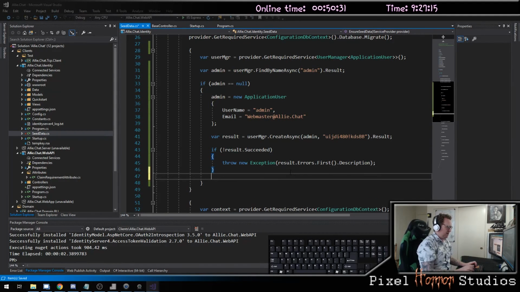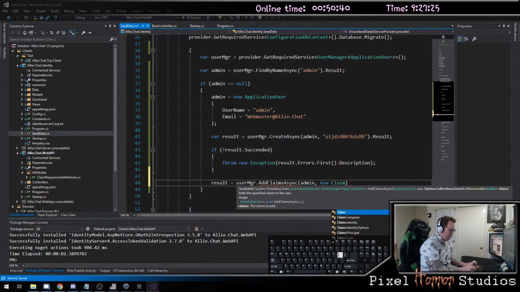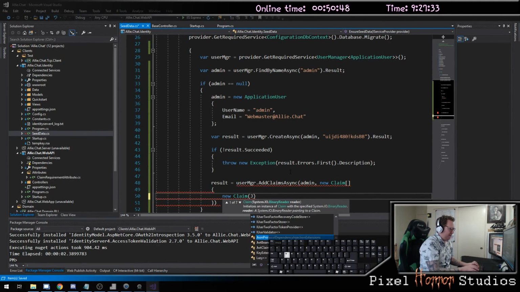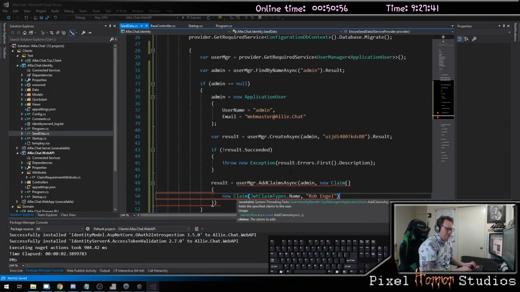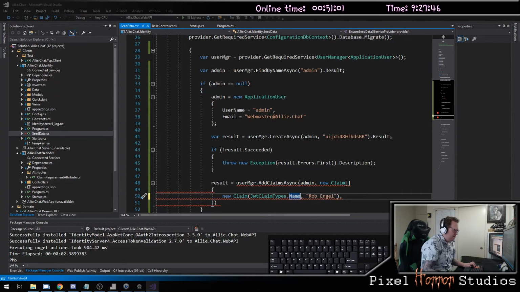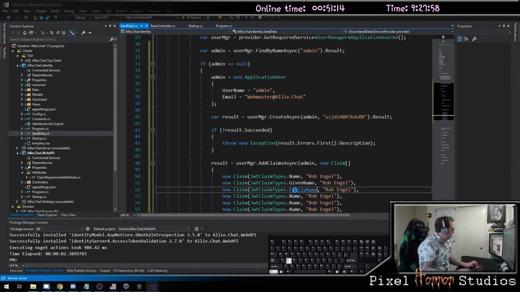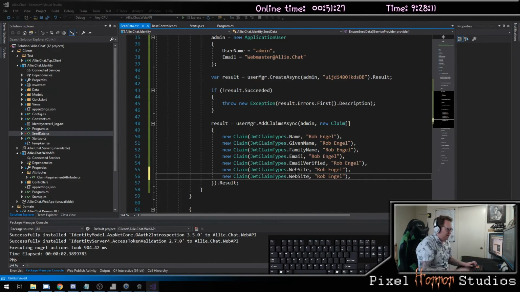Otherwise, what I want to do is a result equals user manager.addClaims asynchronous. And we'll make a new list of claims like this. And I want to have a new claim with a JWT claim types of name. And we'll say it's Rob Engel. Okay. The next one is given name, family name, email verified, website, and of course role, which in our case is admin.